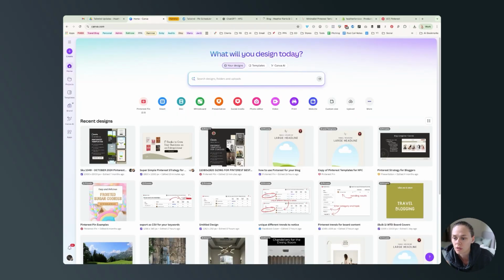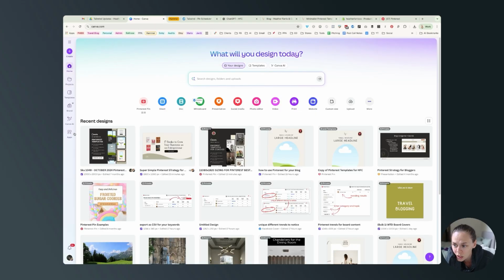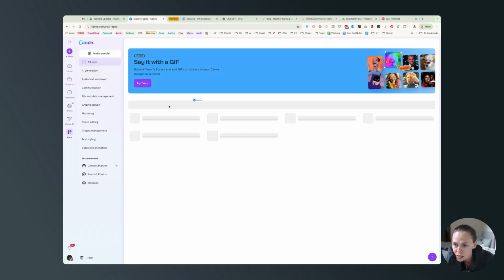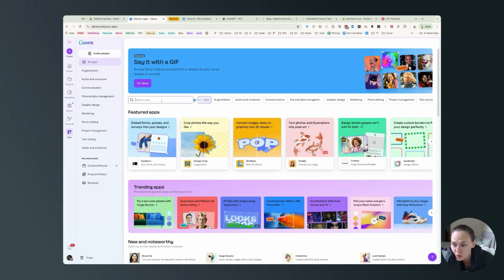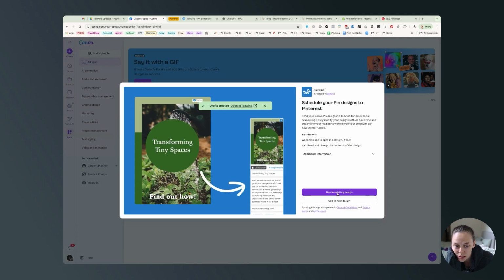Okay, so Tailwind released a new feature allowing you to integrate with Canva, and I didn't have to download these and then upload them to Tailwind. They were all just designed right inside of Canva, and then it goes straight to Tailwind. What I want you to do first is go to apps, and with apps I want you to search for Tailwind, and then you are going to click it and choose use in existing design.